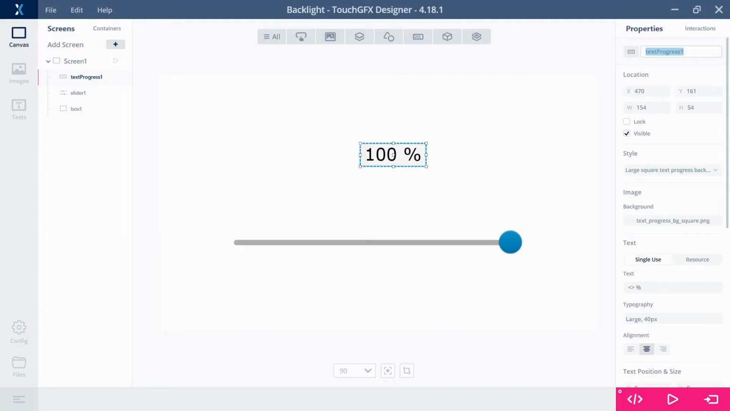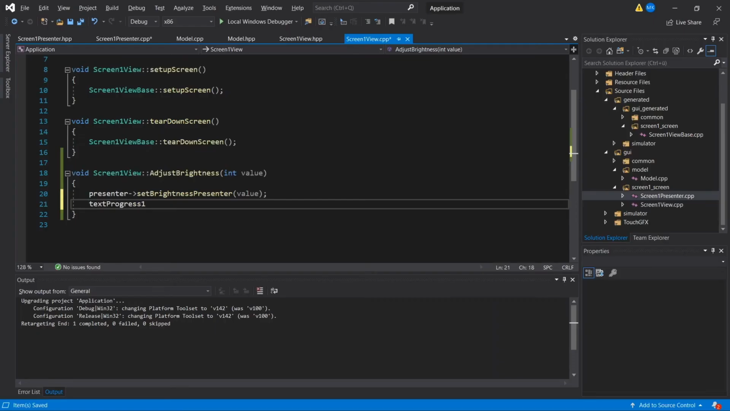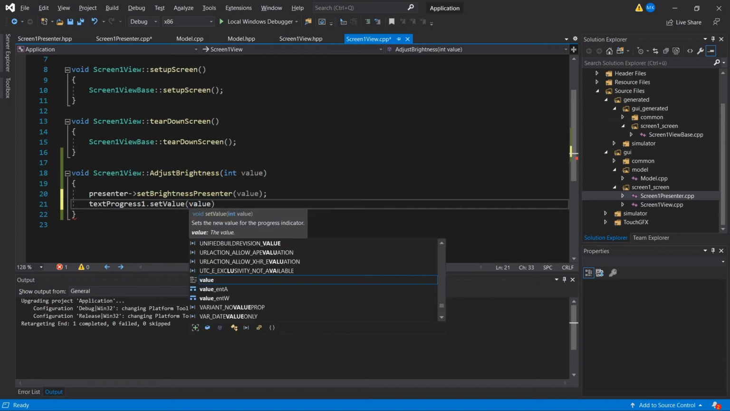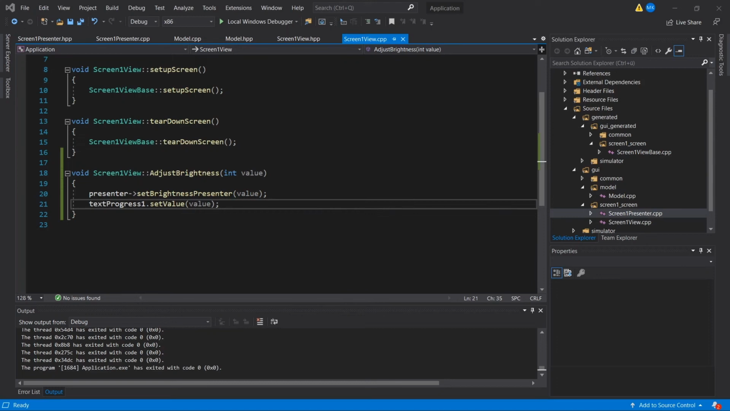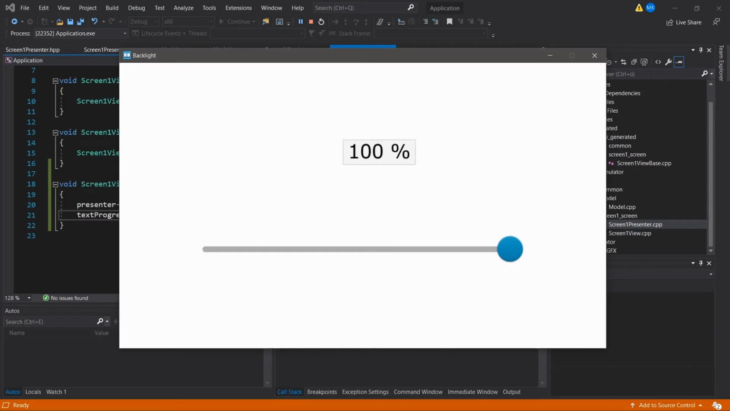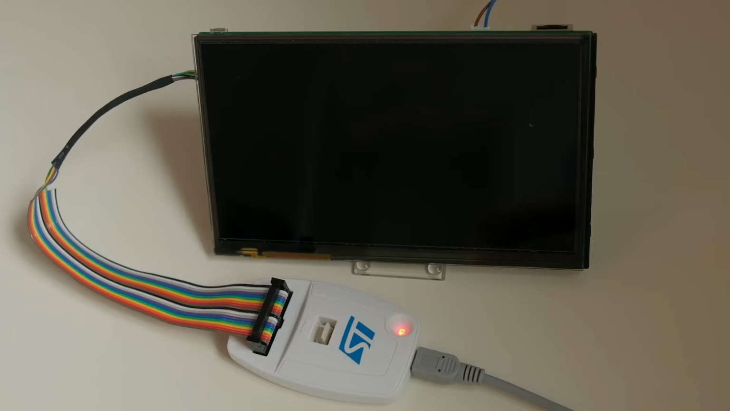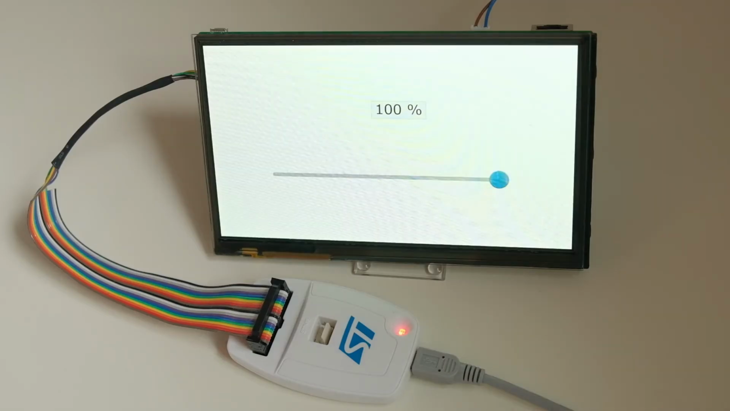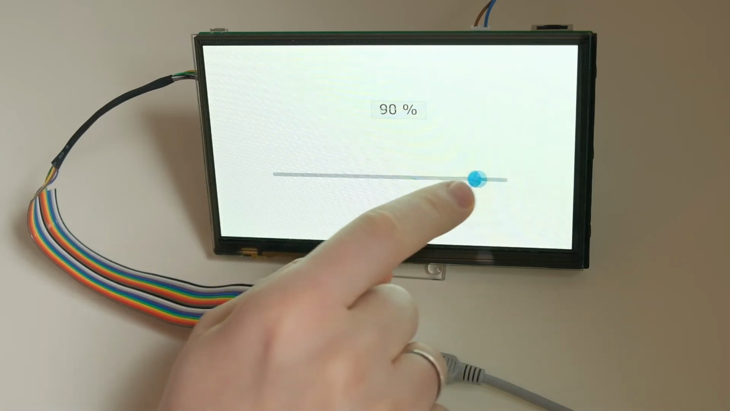As a last step, we connect the text box to the slider so that it displays whatever value we've set with the slider. We do this by inserting a line of code into the adjust brightness function. And now the text box receives the same value as the PWM. We run the compiler. This is the simulator, which allows you to check and test the graphical user interface on the PC. Now it's time to flash the display, and this is the end result.